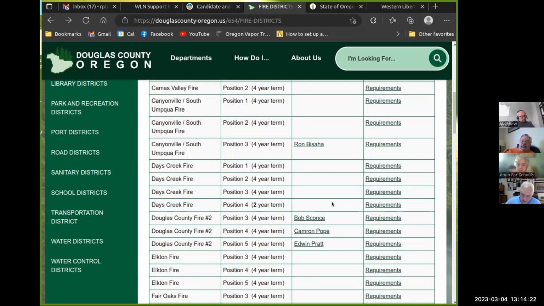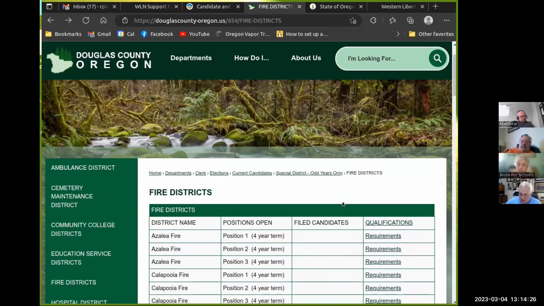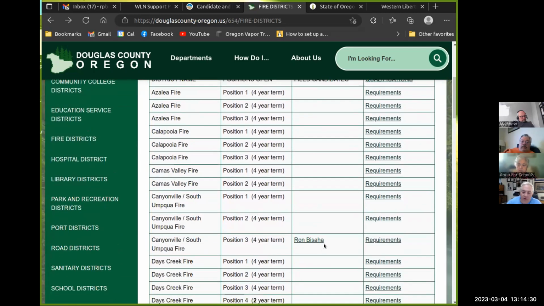And then if you want to, take a look at your county's website, see if you can glean what races you are interested in that might have somebody to run for. You might have opponents, you might have not, and make a decision based on that. I'm going to stop sharing for a moment.